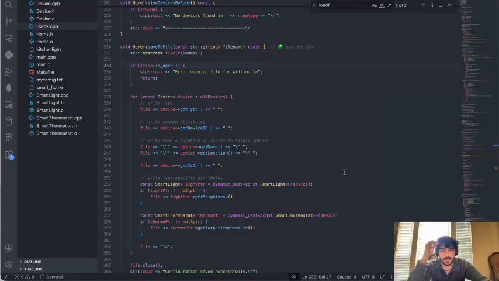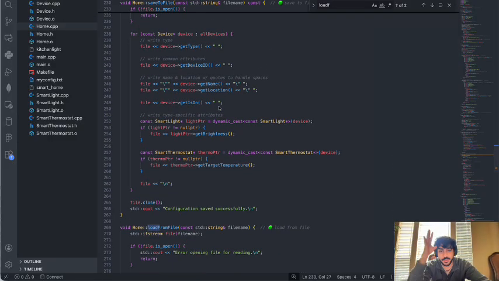And in that device type ID, it includes things like the device type ID, the name, location, the on and off state, and the type specific attributes. And I use quotes around them just to handle spaces in device names. It makes it easier to parse.